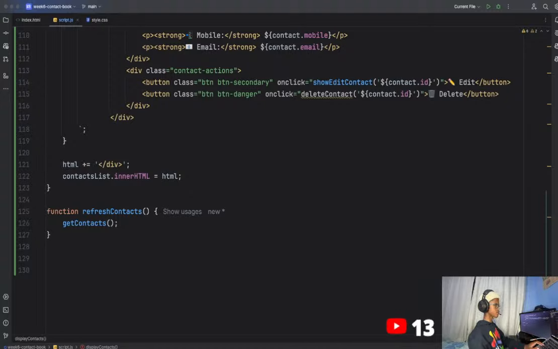Okay. What's the next part? Oh, now we're doing the add, right? So in the CRUD operation, we're now doing the create, the C, because we already did the R. We're now doing the C, being create. Okay. So let's do that.